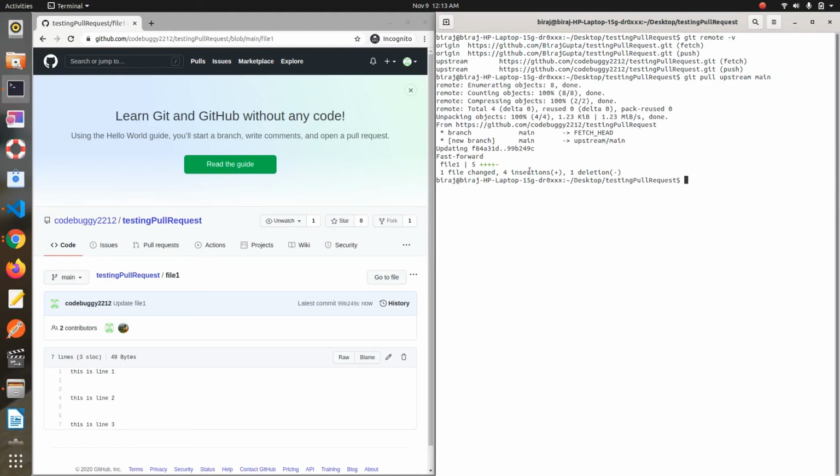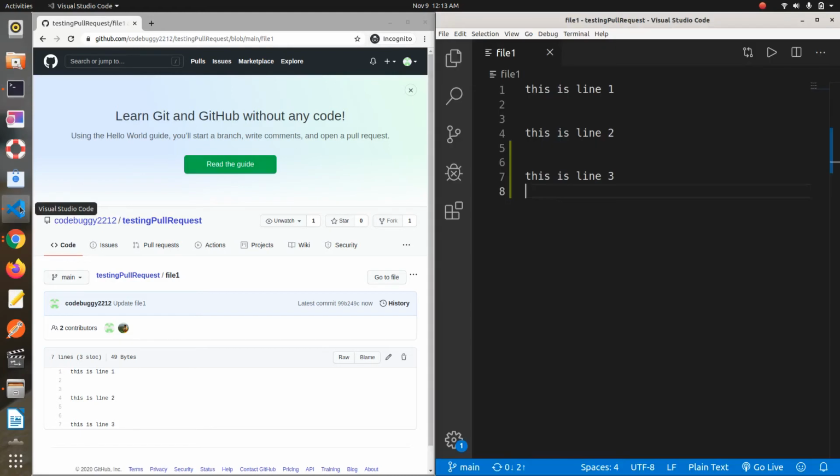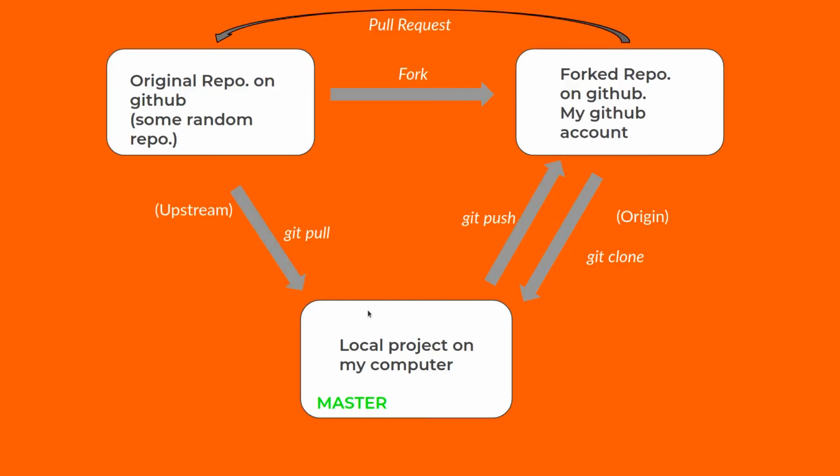Now you can see I have these insertions in my file, and now if I open VS Code, you can see the changes have now been added to my local project right here. So this is how you pull the changes from the original repo to your local computer. The changes that you have done are taken from this repository to your local computer, but these changes are not present in this repository right here. That is your repository, your forked repository.